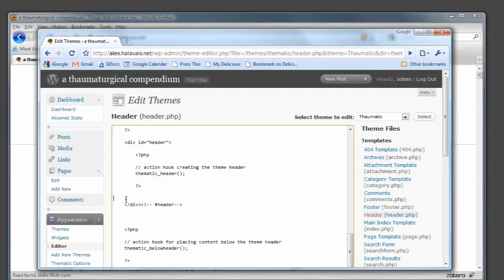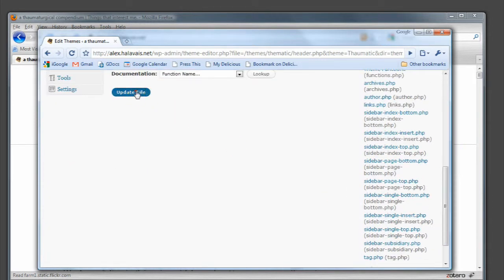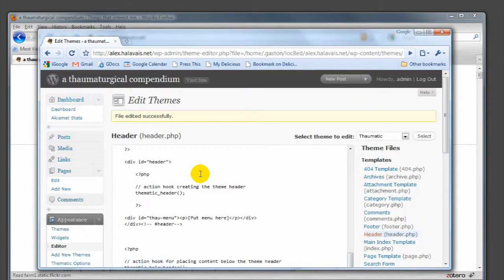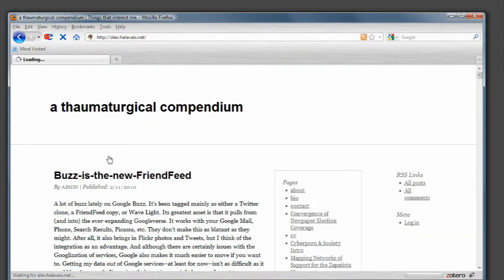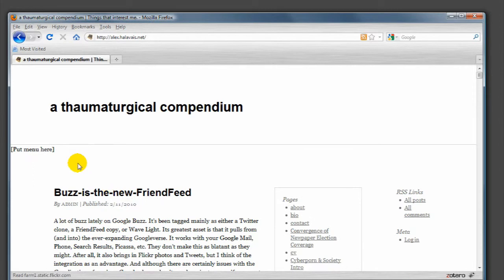We know that we're going to want the menu to be in that header section, so I'm just going to put something in here that says div, we'll call this thou menu, because this is the menu we're going to create for ourselves. And we'll just for now say put menu here so that we can see it on the screen. And we'll close out that div, and we'll go ahead and save this template.